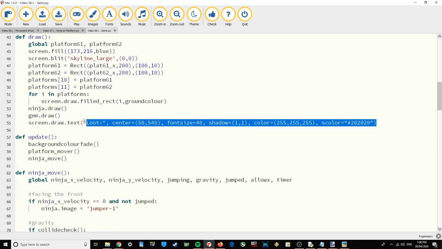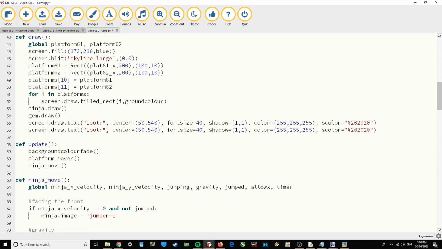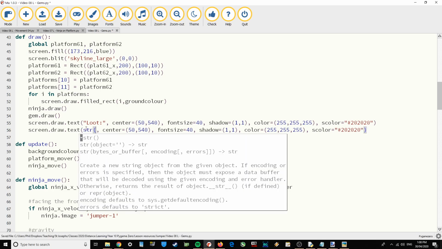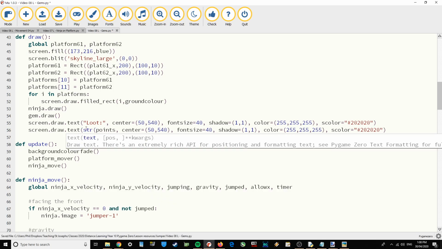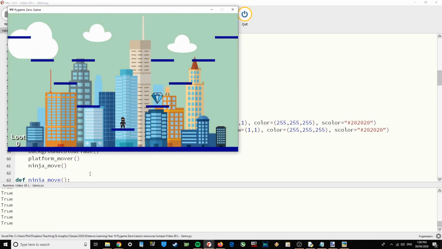Okay, so now I'm just going to copy that line and paste it and change it ever so slightly. Rather than displaying the word loot again, I'm going to stringify my points variable. And then I'm going to place that just beneath and move it across a little bit. So 45 and then 570 to move it down a bit. So now the points will appear in the corner. There we go, loot equals zero. If I go over the top of the gem, you can see nothing happens because I haven't added any code for that yet.